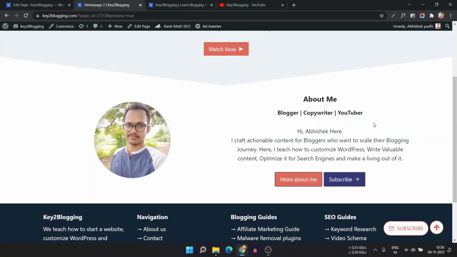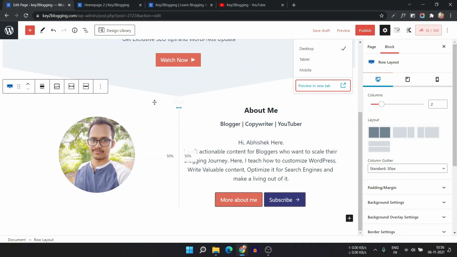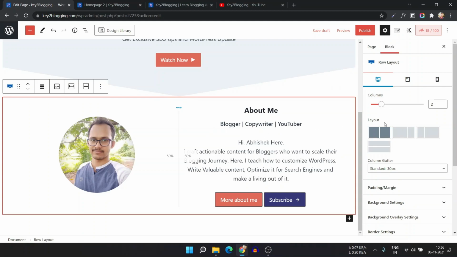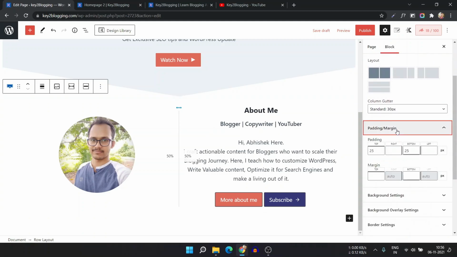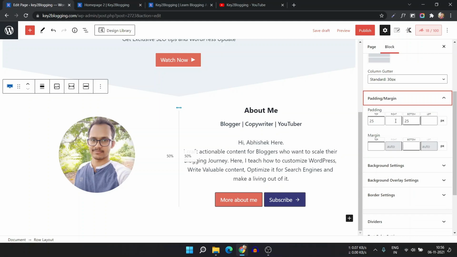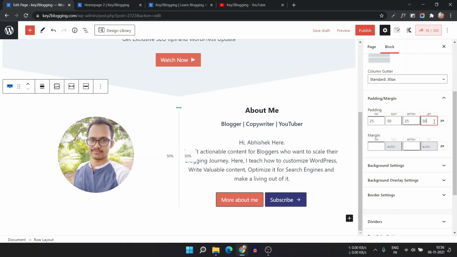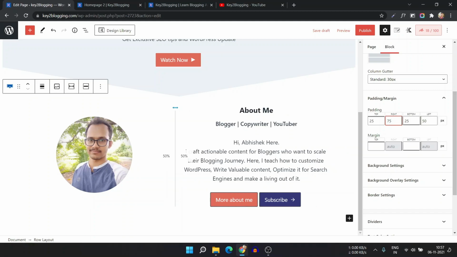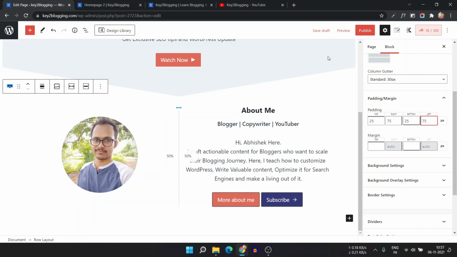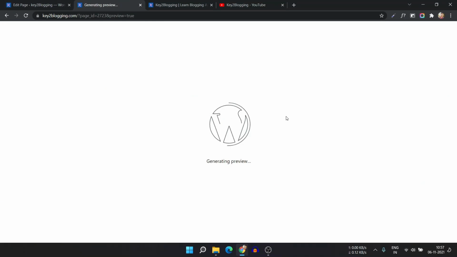So you can add a left and right padding to this section. So for this, just select this whole row layout and here click on padding and margin. So let's add a right margin of 50 and a left margin of 50, or you can increase this like 75 and left margin of 75. Now let's preview this.